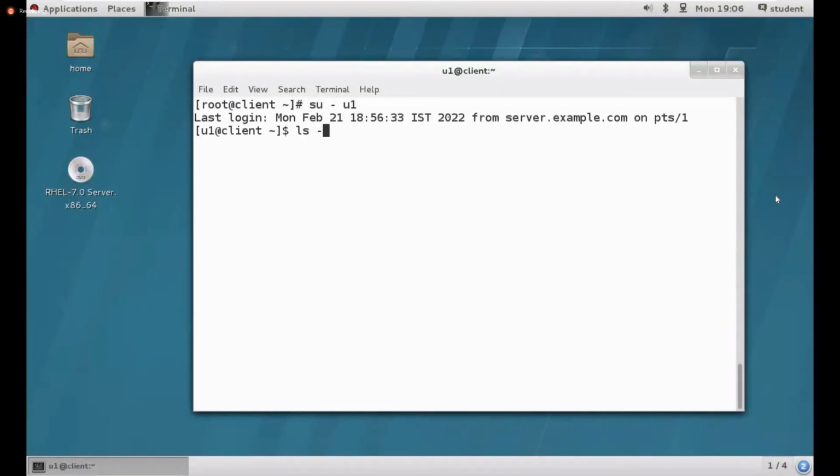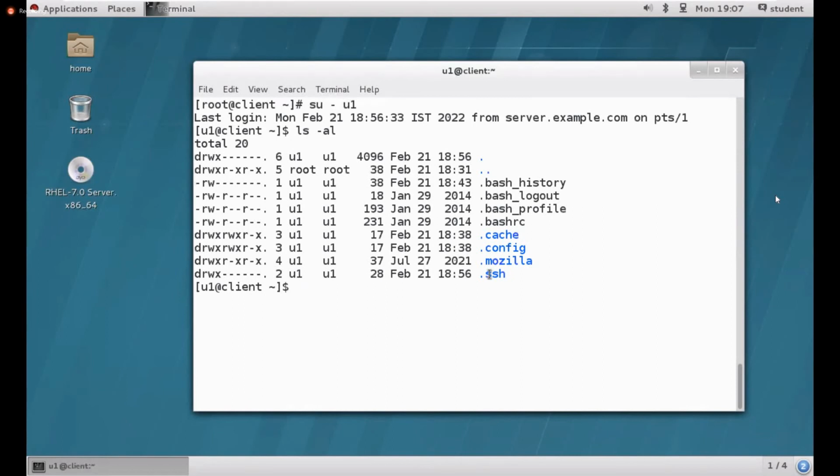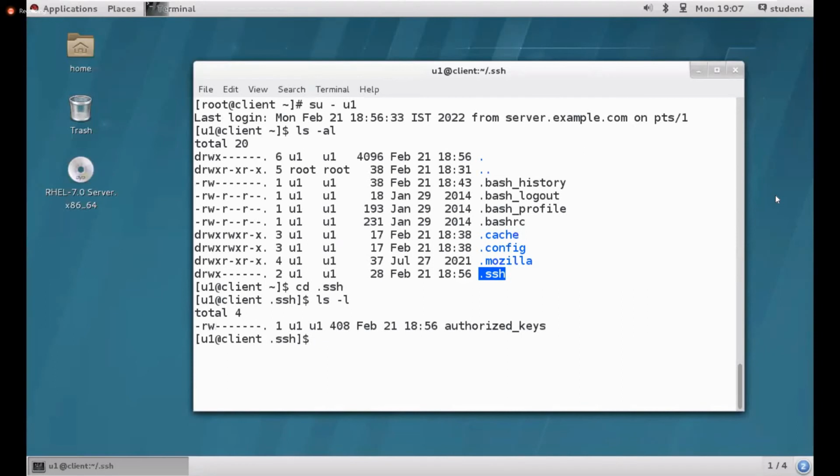Okay, so ls -al. See, guys, if you observe in the U1 home directory, the .ssh directory is created by default while you are sending the public key to U1. Inside this .ssh directory, you will have one file called authorized_keys. In this authorized key file, the authorized person's details are kept. So for an authorized person, I can provide my services without any authentication. I hope you got it now.